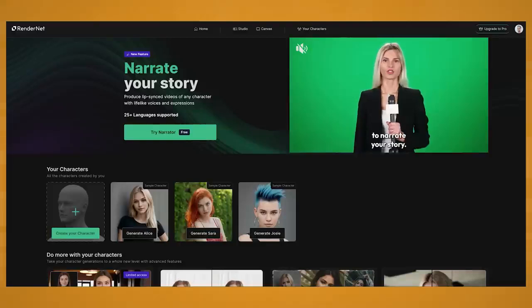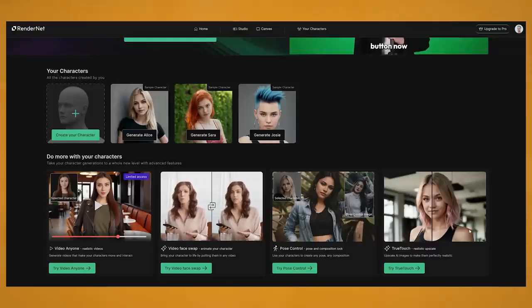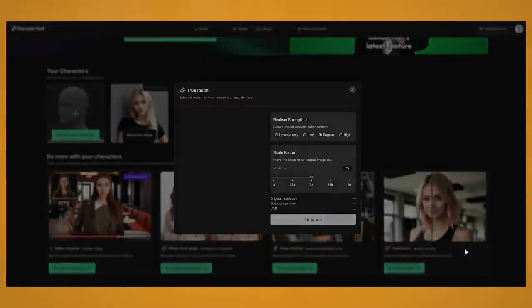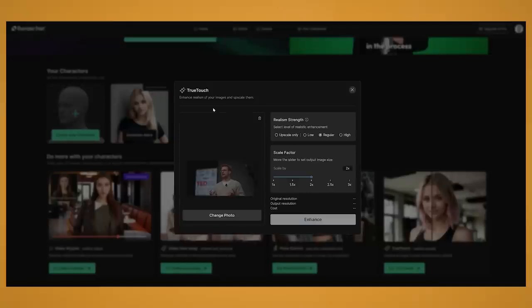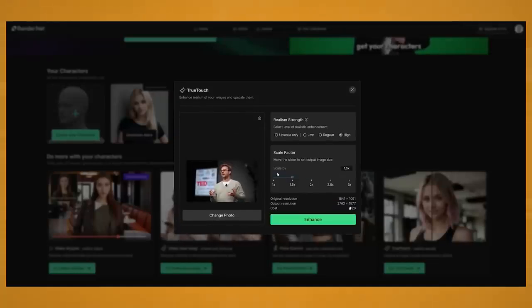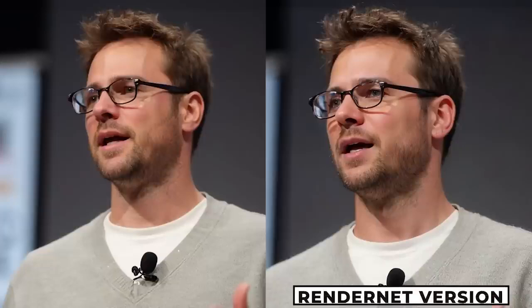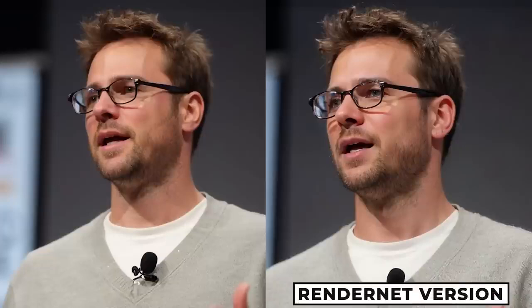If you want to push your images even further, then you can use RenderNet and their True Touch realistic upscaler. There is a free version, so you might as well give it a go. So if you go to Try True Touch, I will drop in an image and just select that. And then I'll set my realism strength to high. Select your scale level, so that will make the image bigger, and click Enhance. And because we're on the free version, it might take a little bit longer than if you're on a paid subscription. And as you can see, it's added a bit more realism to the image. You don't have to do this step, but if you're looking to really maximize the realism, then definitely try this method.